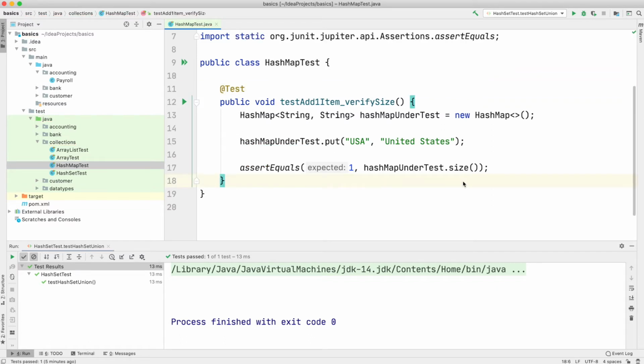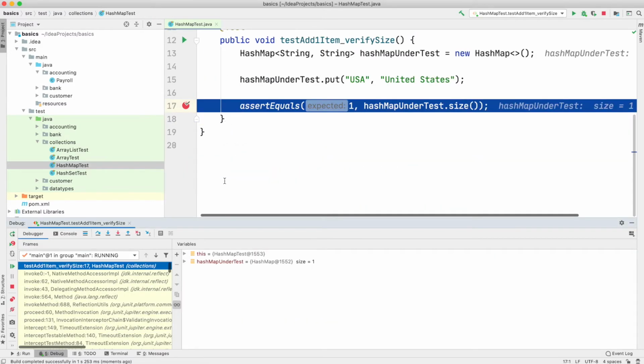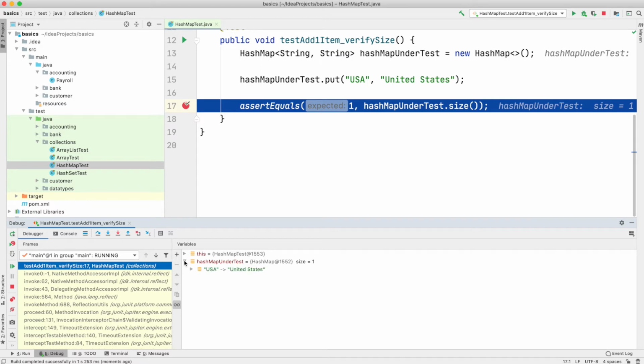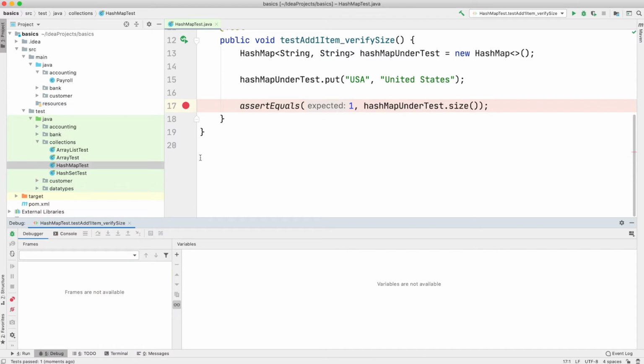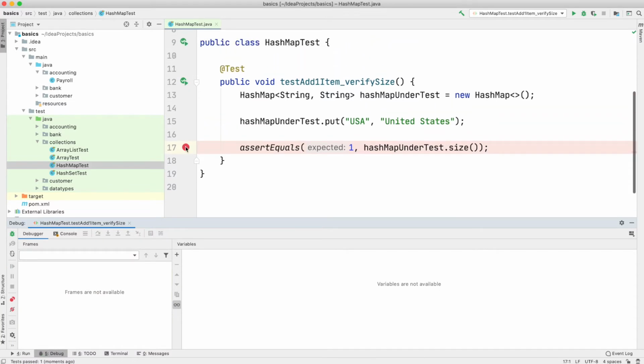This first test will show how to add or put a new entry into the hash map. The .put will be used to add the key and the value. The hash map has a .size method so we can determine the number of entries. Let's set a breakpoint here. Let's run this test in debug mode. Let's expand this variable. You can see that here are the key and the value. Let's expand this. Here's the key, here's the value. Let's stop this test. Let's run it again without the breakpoint.